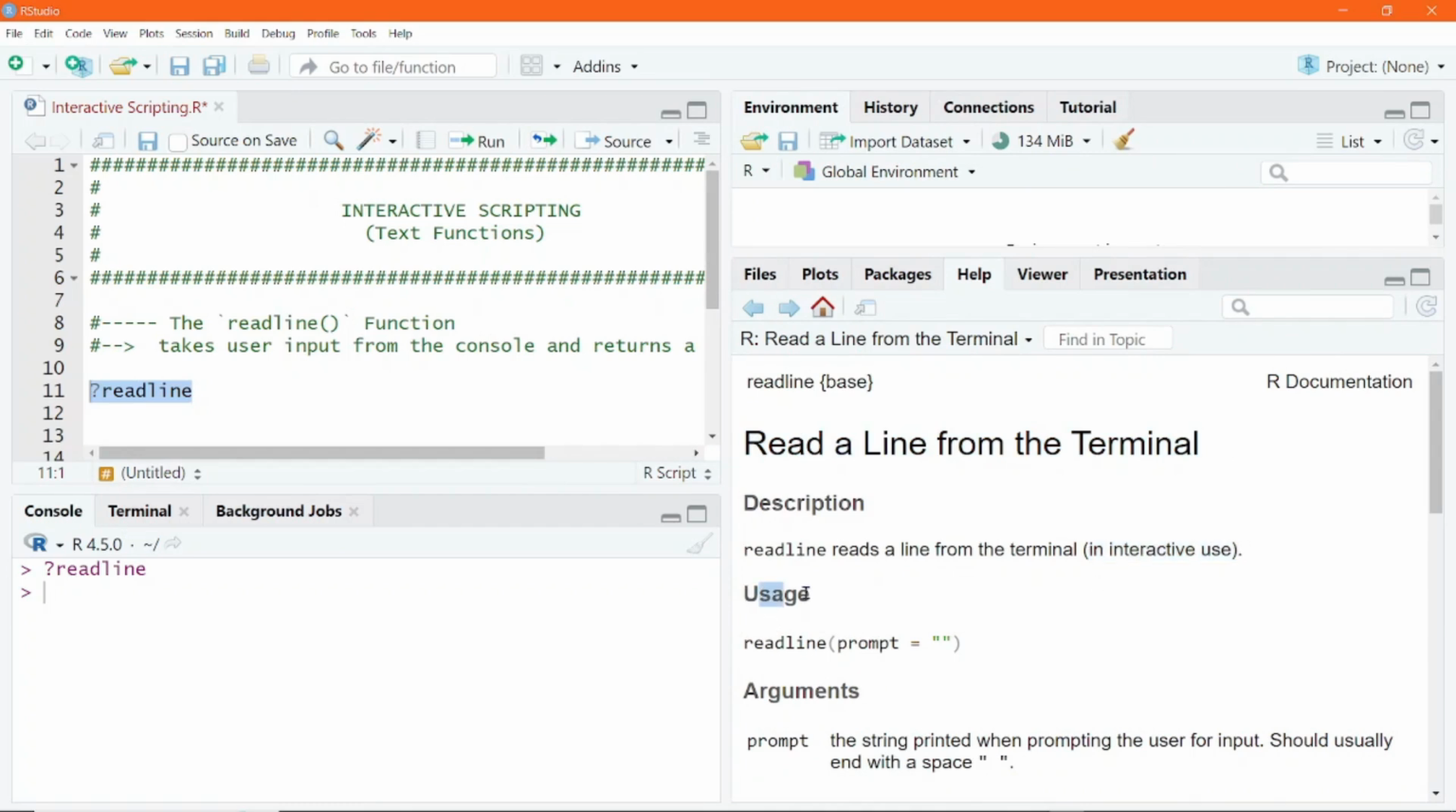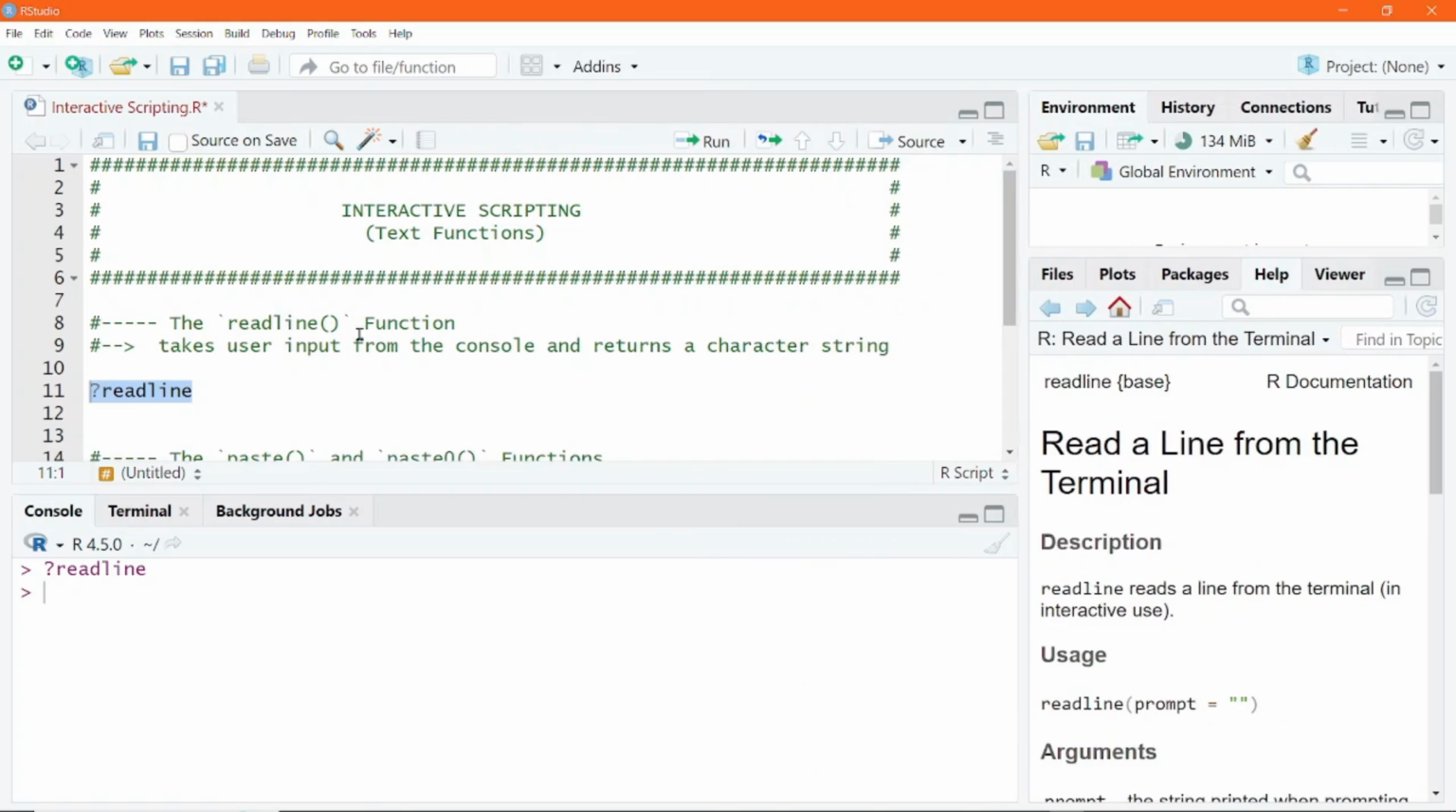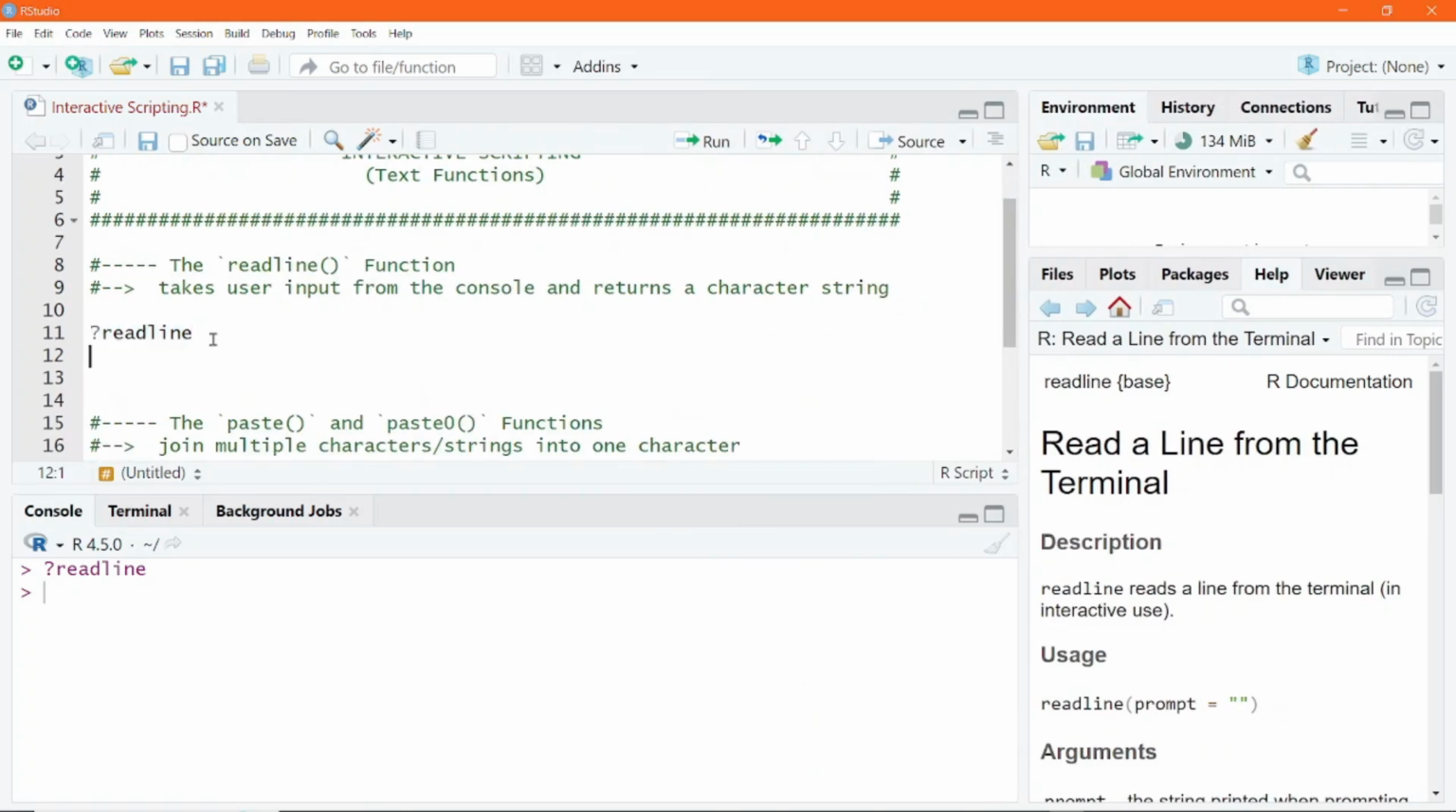When we go to the usage section, we see that the only argument we can pass into the readline function is simply prompt. And the prompt argument is a string which is printed when you prompt the user for input. It should usually end with a space, and I'm going to demonstrate that very soon. So basically, we are just going to ask a user for an input.